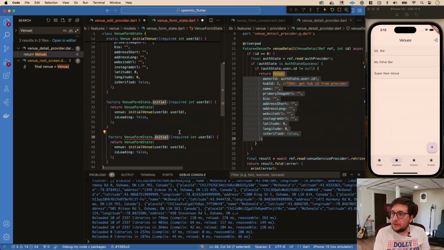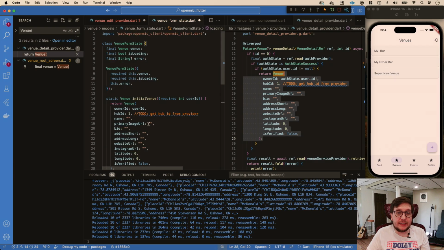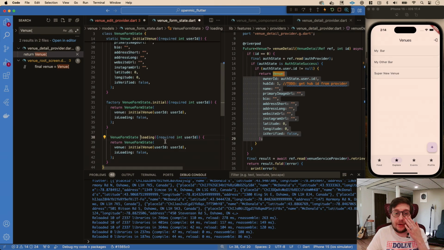And we will do loading. Oh, sorry, this actually won't be a factory. This is just going to be a method we can call on the existing state that is essentially going to return back a modified version of it. So for loading, we'll just do this.